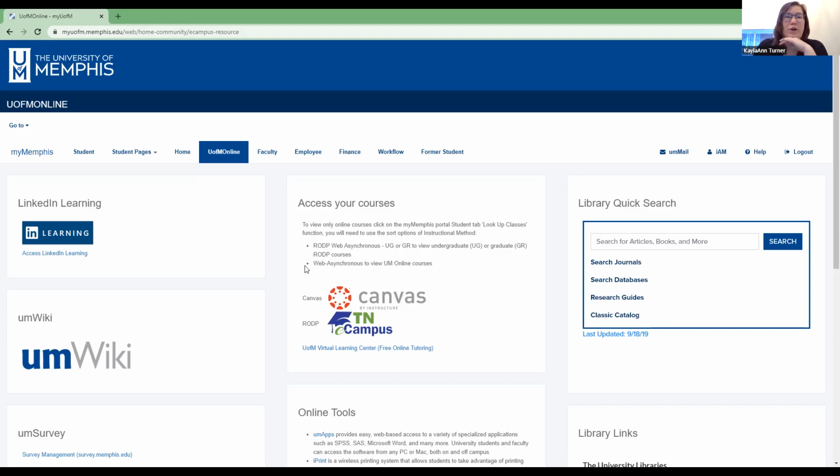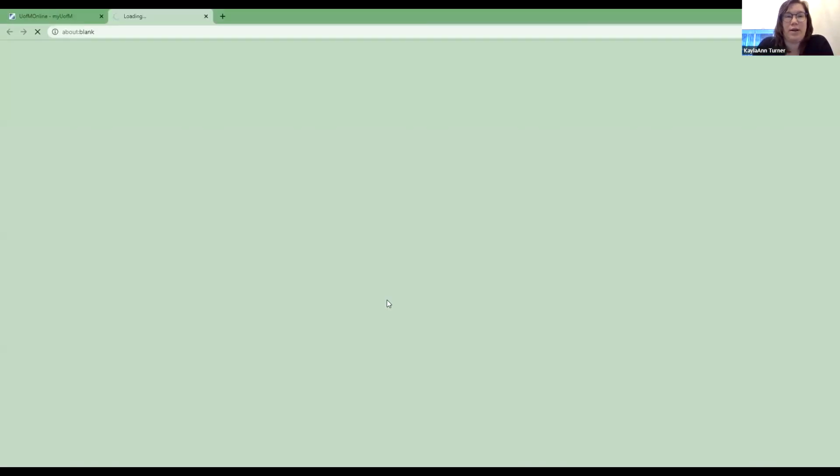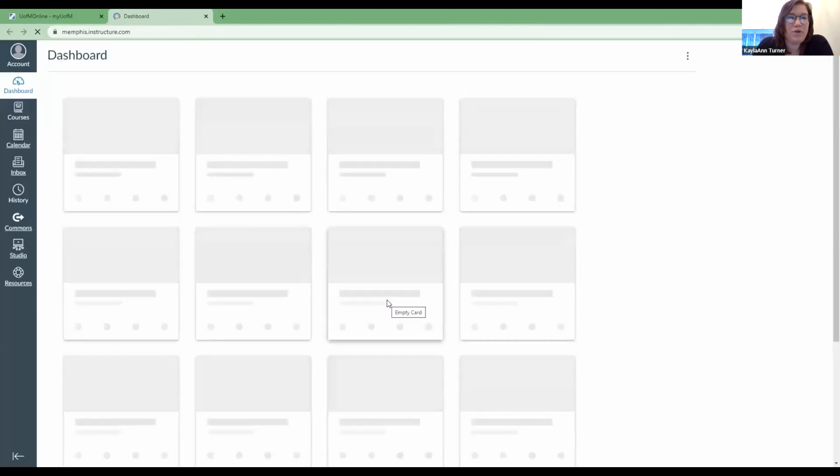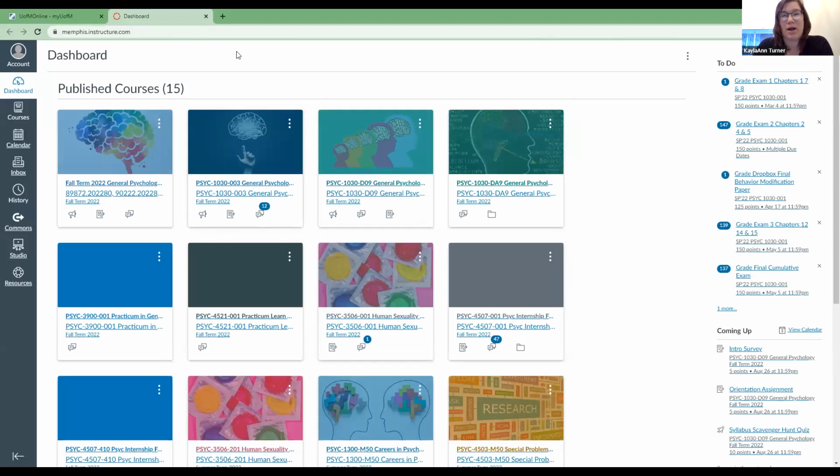Through there, you're going to have a couple different tabs. And if you're ever having questions about these other tabs, feel free to email me. But for this course, you mainly need to go to this tab right here, U of M Online. And underneath here, you're going to see Canvas. That is our learning platform. That's where all of our course materials are going to be held. So you're going to click on this right here, and once it loads, it will take you to memphis.instructure.com.